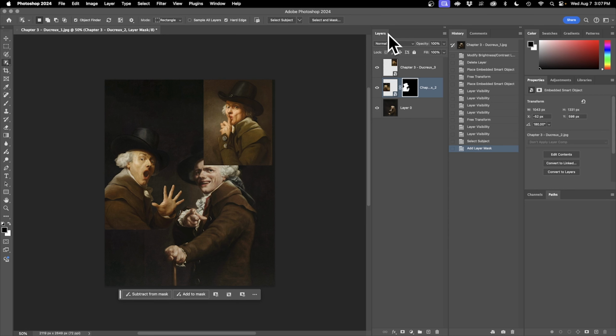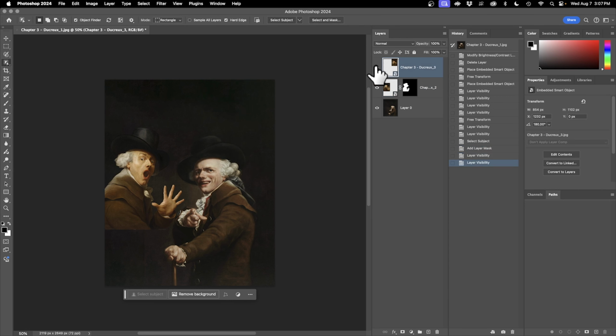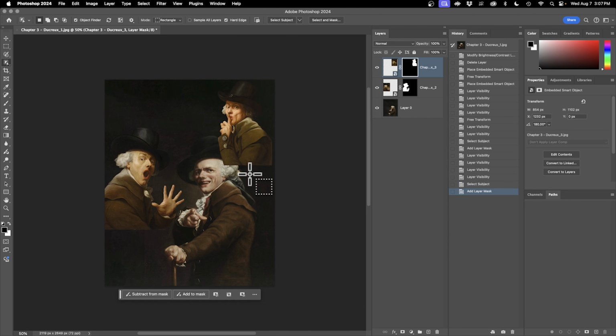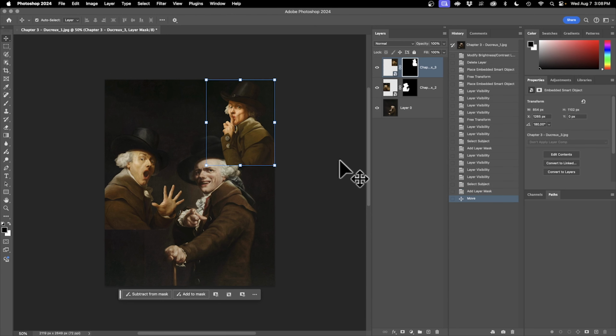Rinse and repeat for the other one. So I'll make the third guy active. So again, this one. And I'm going to come up here, and for some reason, I always have to click this each time. It kind of drives me up the wall. And I'll click Select Subject, and I'll click Background Removal. And you can see that it is not quite far enough to the right. So I'm going to hit V or click on the Move tool, and I'm going to shift him over to the right a little bit. And that looks pretty good.